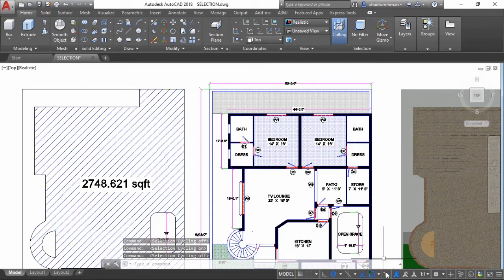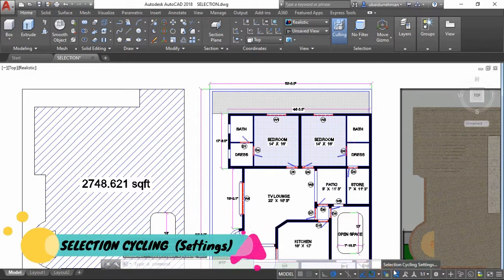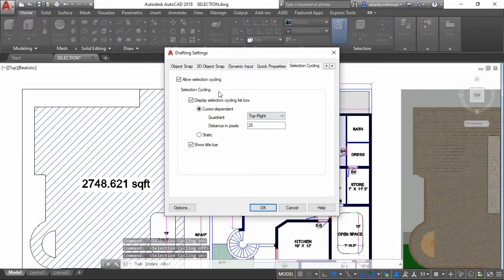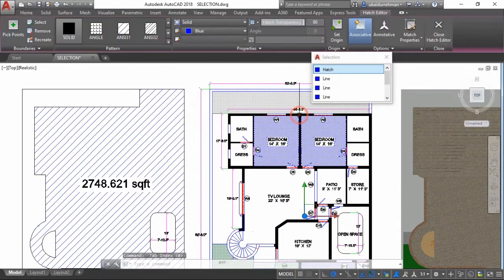You can activate and deactivate the cycling option by clicking this button, but if you right-click on the button you will find settings. So basically this shows display options for the list box. You can turn the list box on and off. It can be cursor dependent and it can be static, just appear in the middle of the screen. In the case of cursor dependent, you can select any of the four quadrants, set the distance between list box and crosshair in pixels. And then you can check this option to show title bar of the list box.